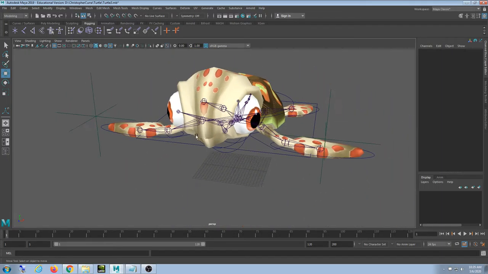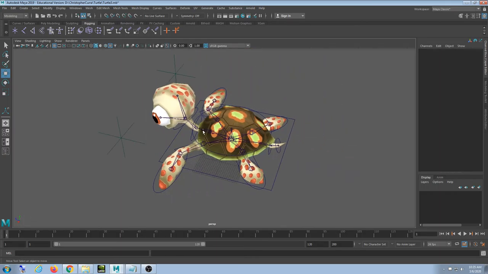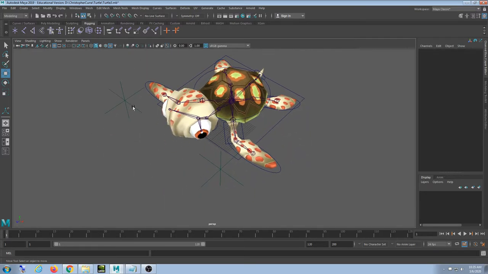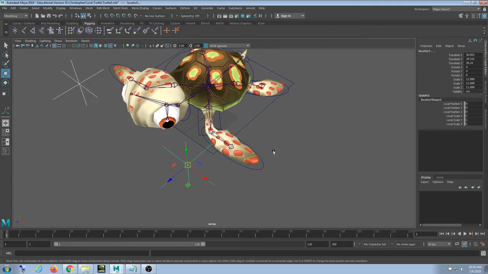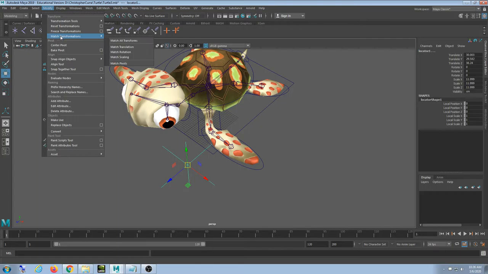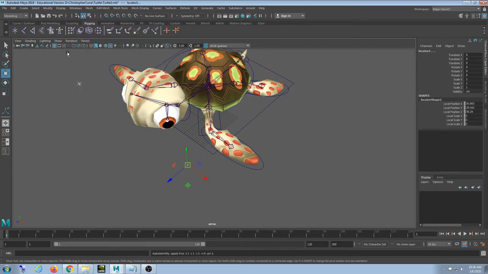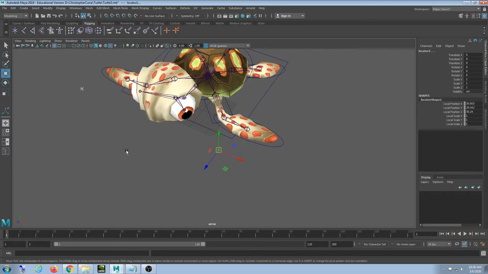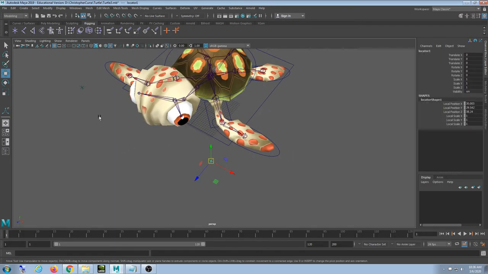Okay, let's go ahead and do the eyes real quick. So we have all of our controls in place now, and we just need to attach them to the bones. And what I would do is go ahead and select both of the eye controllers. Edit, delete by type history. Then go to modify, freeze transformations. And that's going to kill the scale on those. So you can just grab them both and scale them back up to where you like it.